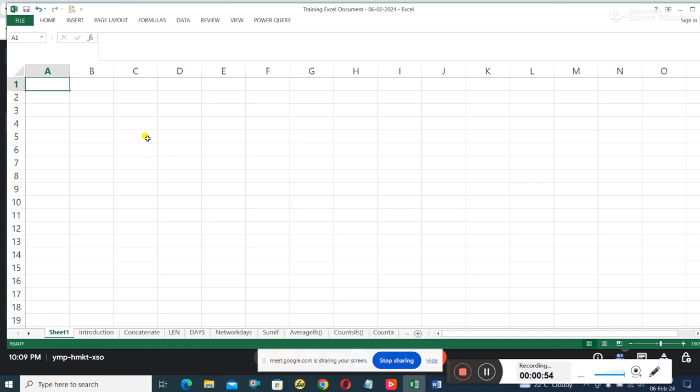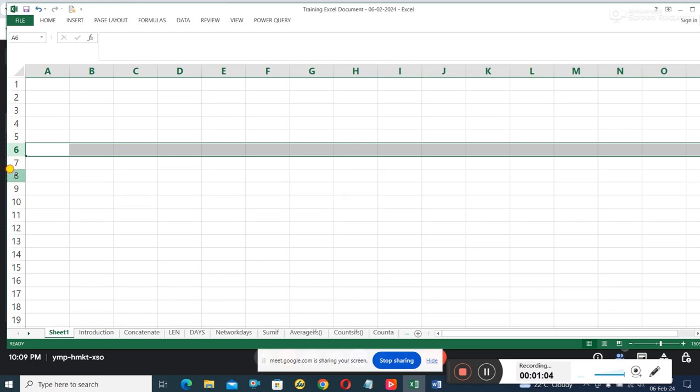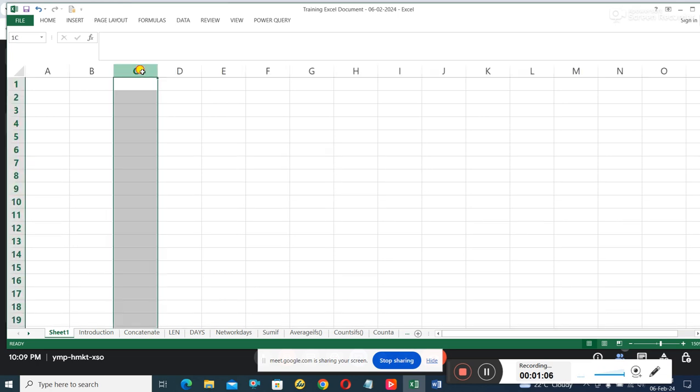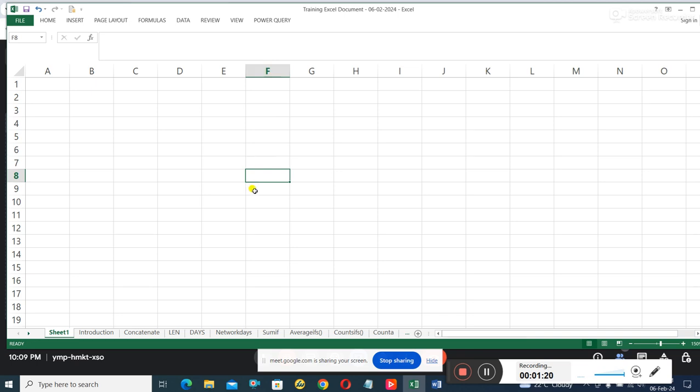So remember we said this is a column. These are all columns. Then we said these are all rows. So the intersection between a column and a row will give you what we call a cell. For example, this is a cell. So this cell has a cell address of C5. We talked about that. This has a cell address of F8. And this has a cell address of C12. We did that.